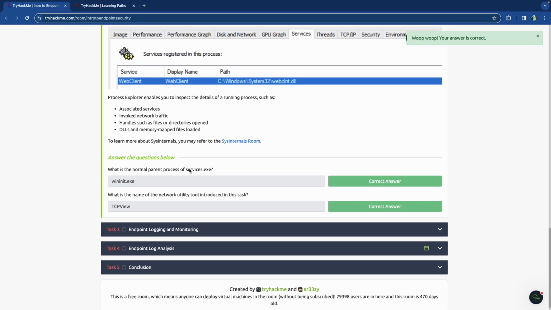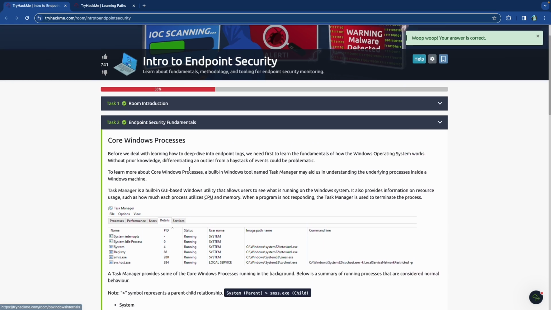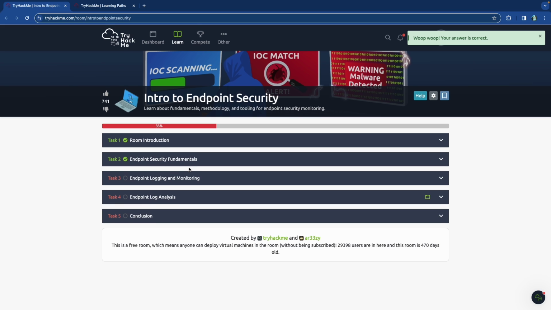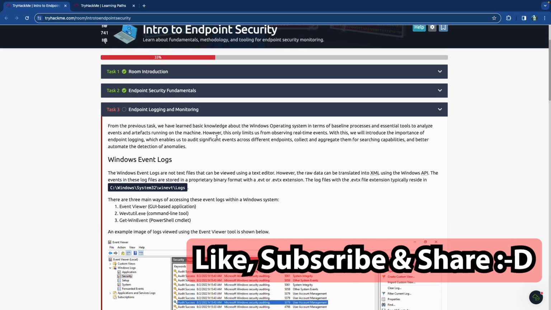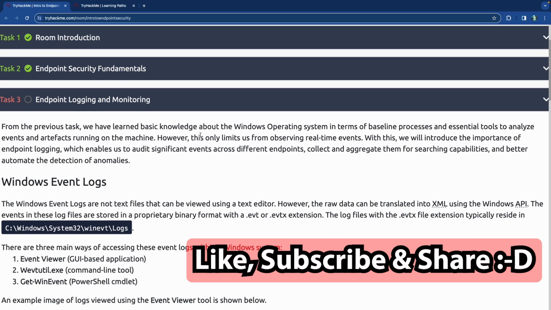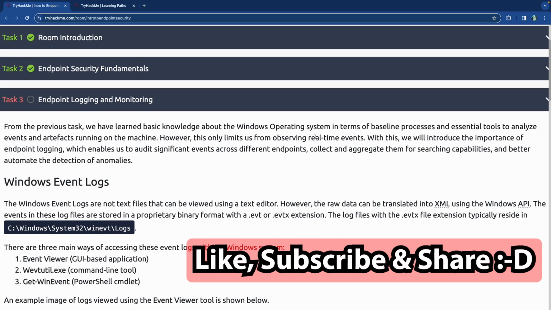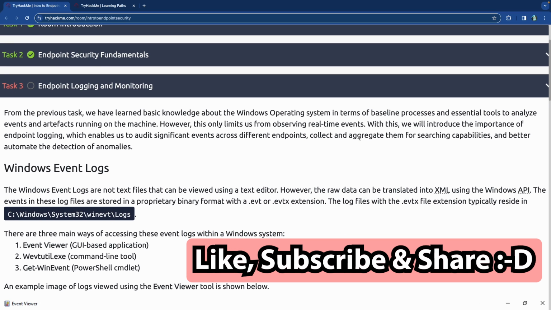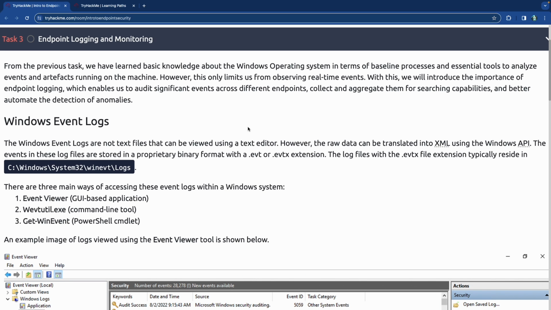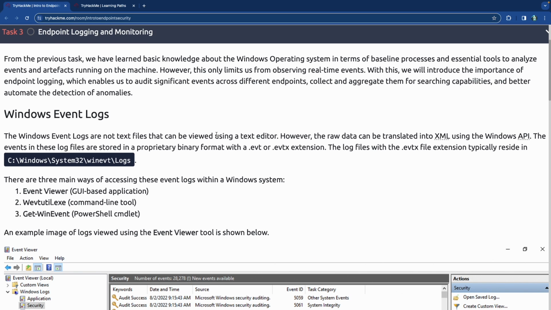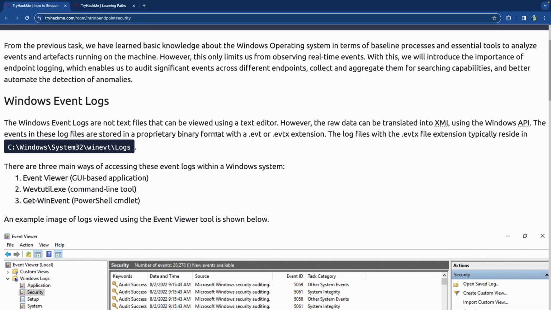So now we got this task under our belt, and we can move from fundamentals into logging and monitoring. Endpoint logging and monitoring. So we just learned that the Windows OS has some baseline processes and tools to analyze events that are running on the machine. This only limits us to observing real-time events. With this, we're going to go into the importance of logging.